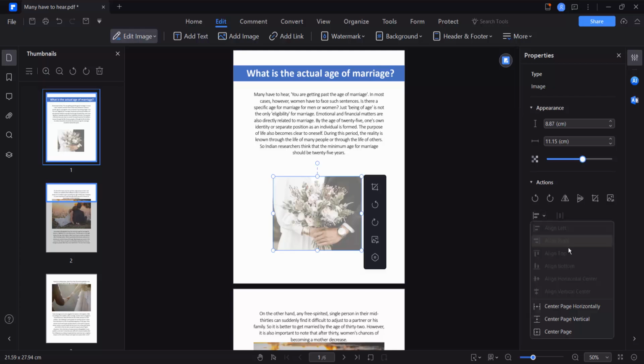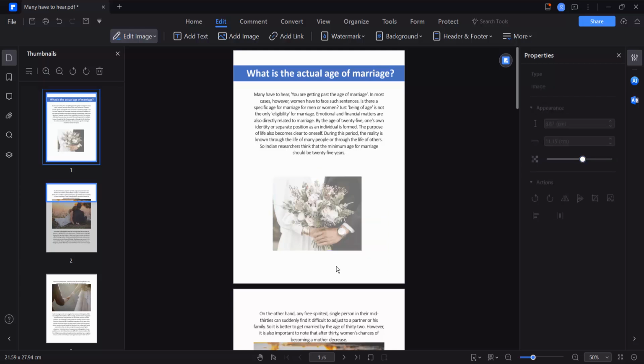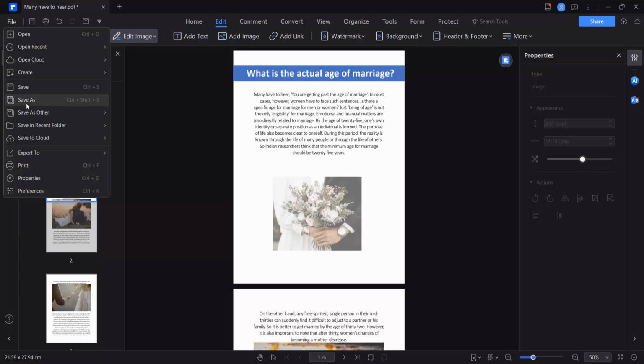Also you can align this image and so on, and finally select this File option, Save or Save As a PDF file.